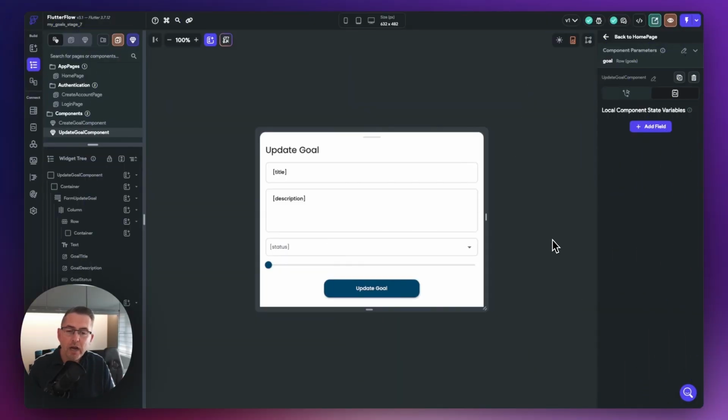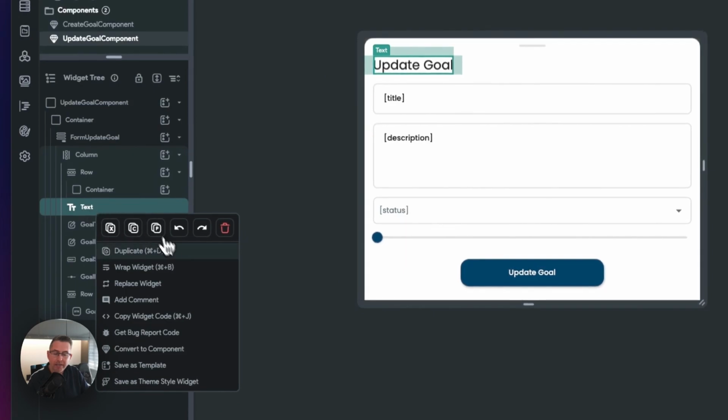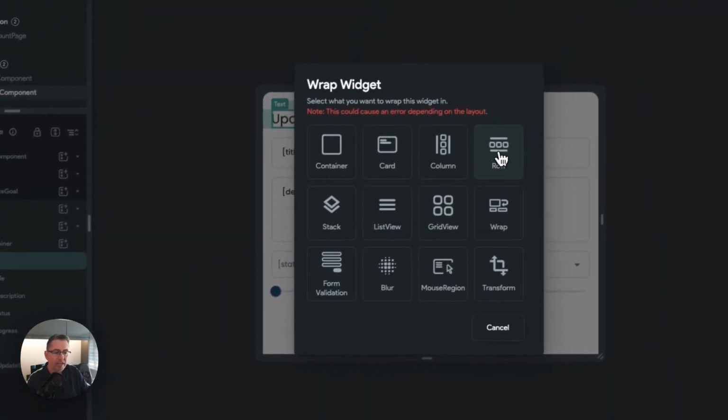So back within our update goal component, let's add the archived indicator in for us, so we can now set that within the UI. Let's make some changes. On the left hand side where we've got the text for the title, just wrap that. Just right click and say wrap with widget, and we're going to say a row.